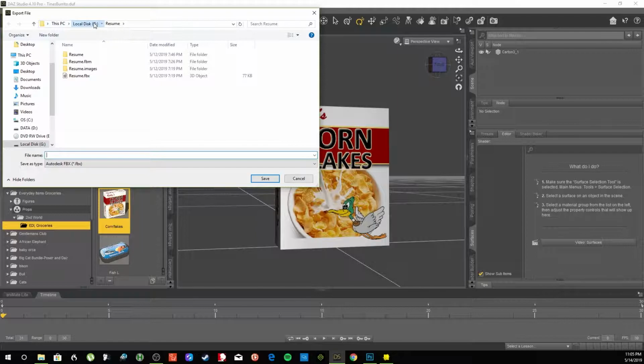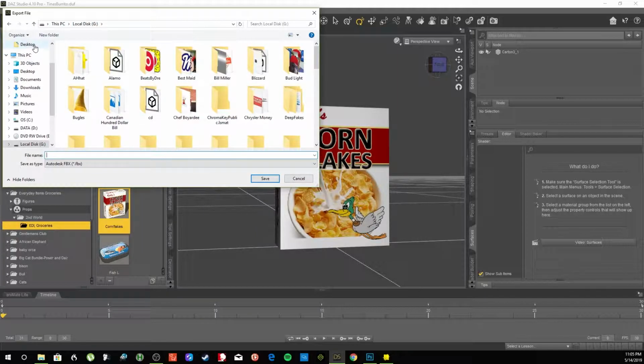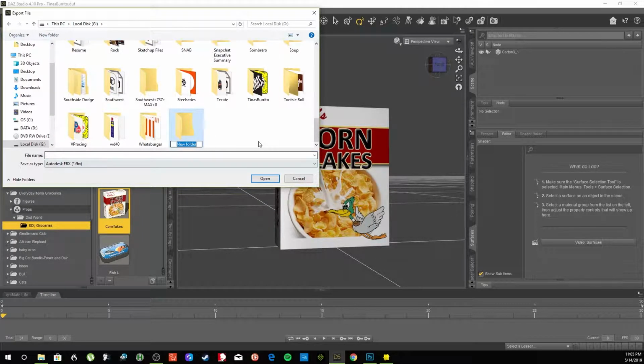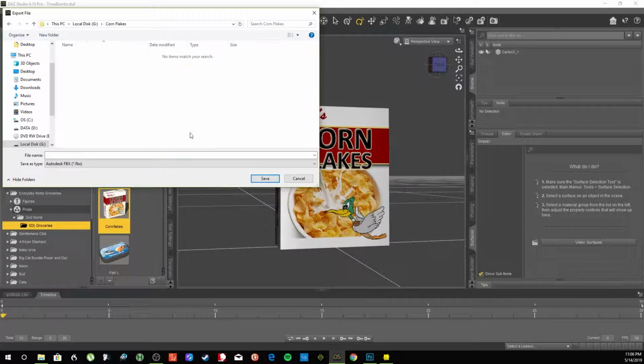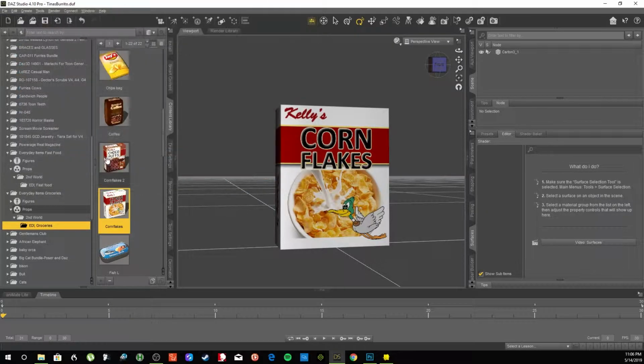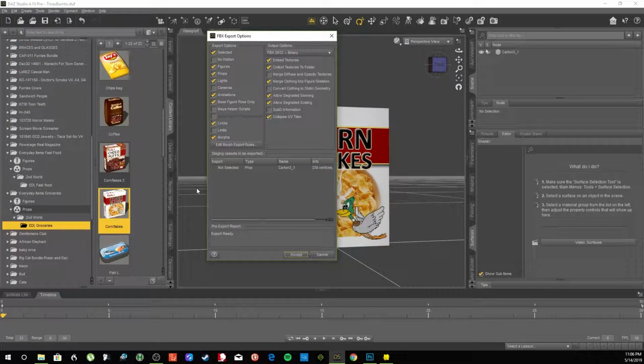Now I'm going to go ahead and find a location. It's a good practice of mine to always make a new folder. That's just me, because I'm an organized freak like that. So I made a new folder called Cornflakes, and then I'm just going to name the 3D model CF, cornflakes, whatever. So I'm going to leave this up here for a moment.